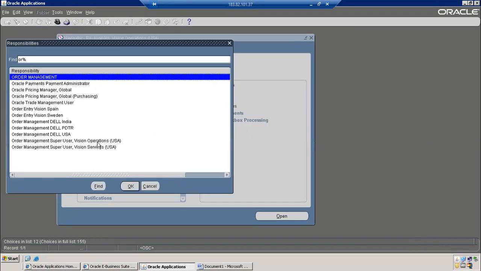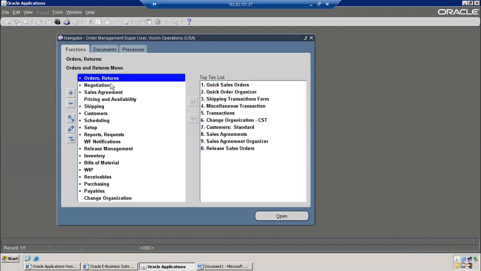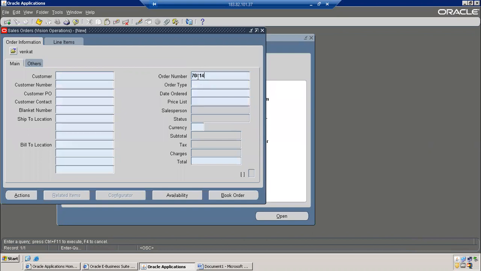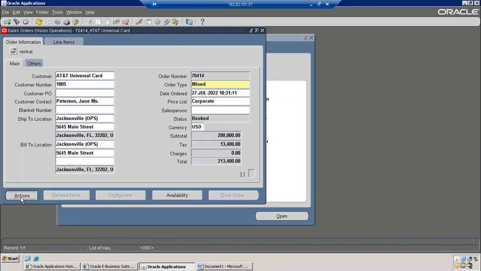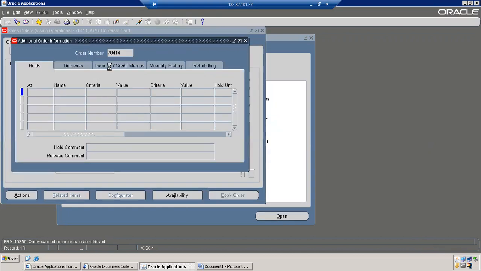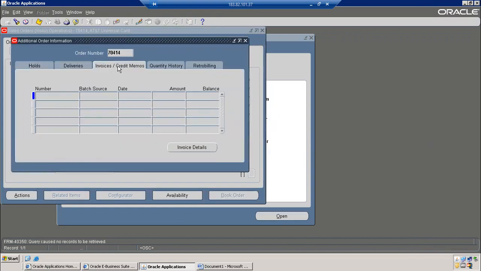Order management, order returns and sales order. Here is the place, actions here, and there is an additional order information and then invoices. It's not created. Okay, that means the invoices failed. So failed invoices we can see in one error table.